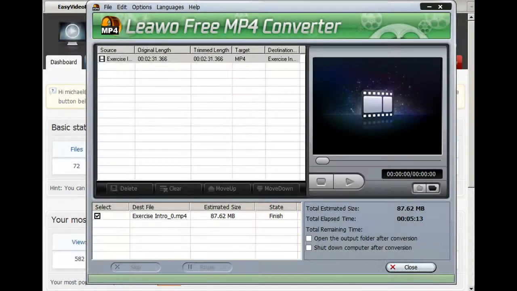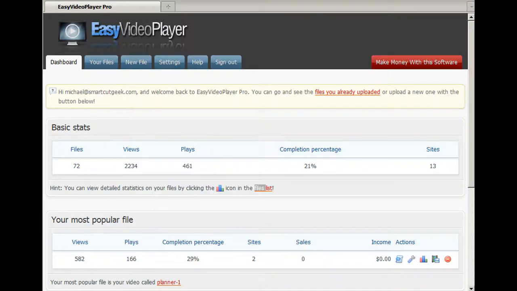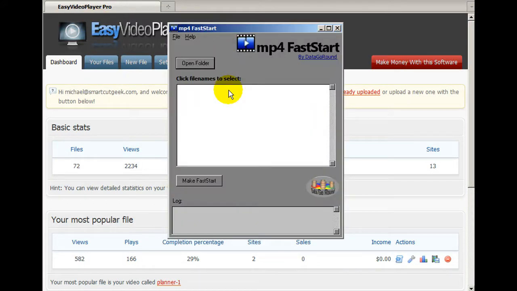The file is now finished being converted, and so what I'm going to do is pull this into the MP4 Fast Start program and set it up so that it will start as soon as the player comes up on the screen. Use the Open Folder button to navigate to where the video is actually stored.